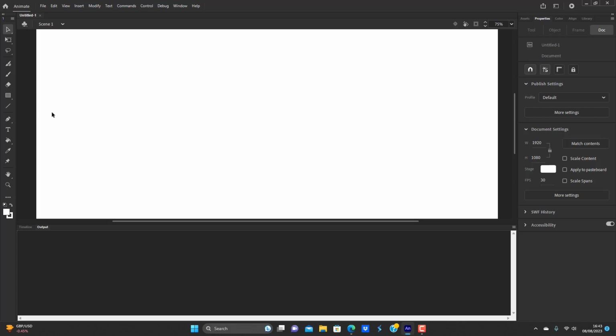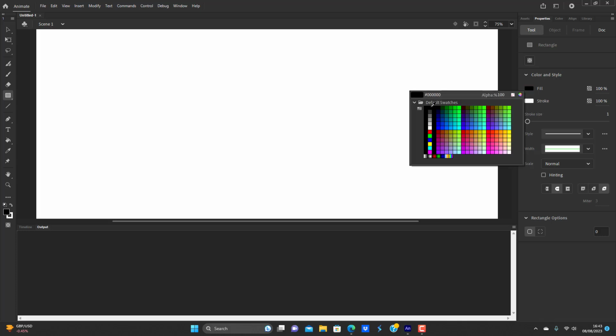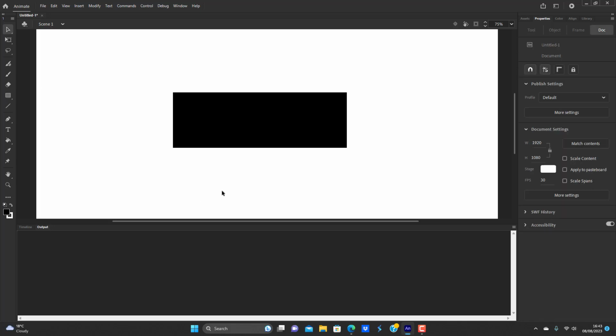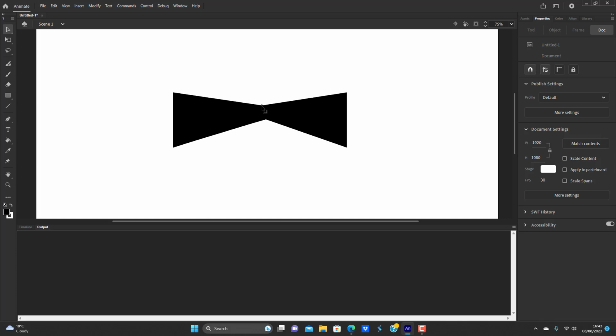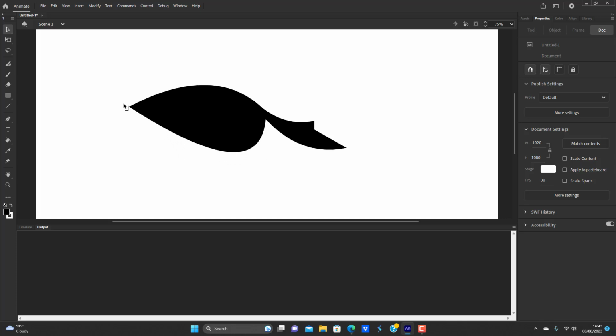What we're going to do is grab the rectangle tool. We're going to make the fill black, and put it out like so. Press Control and Shift, and we are going to make the circle of the eye. We're going to leave the eye like so, and put it out.